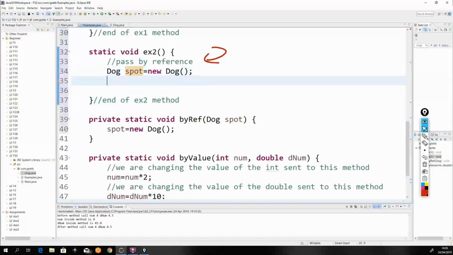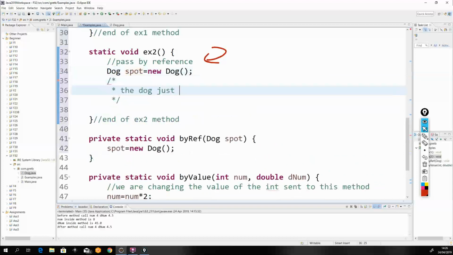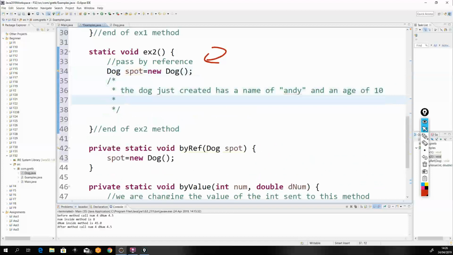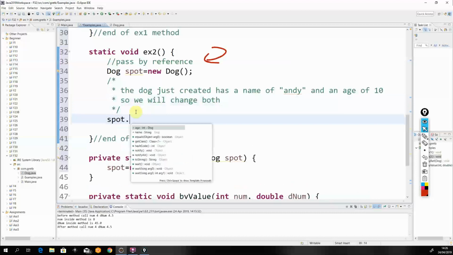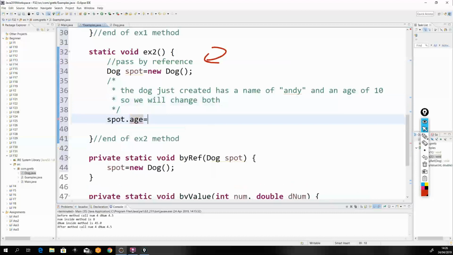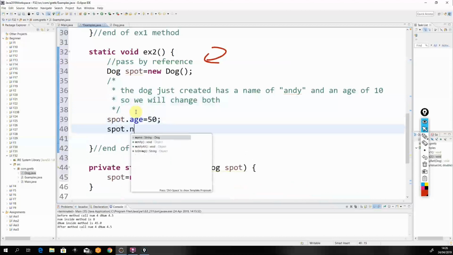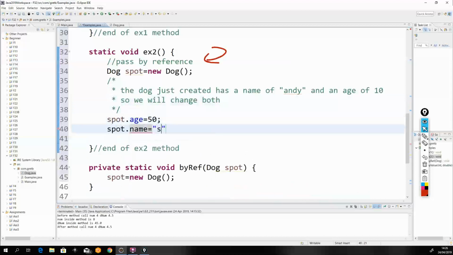Now I'm going to go here and change the name. Spot has a name of it, and so put it here. The dog just created has a name of Andy and an age of 10, so we will change both. Spot dot age is equal to 50. Spot dot name, we're going to change it to spot.